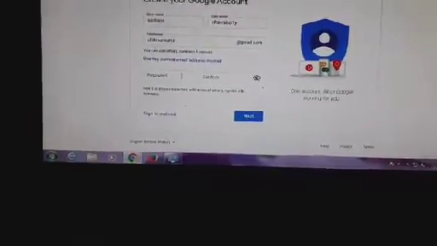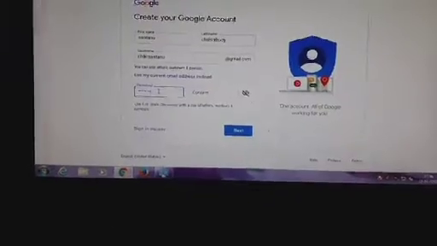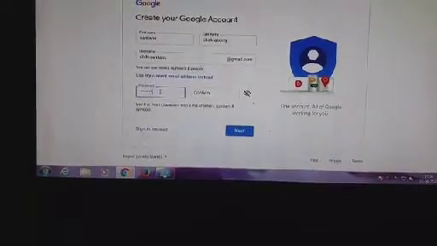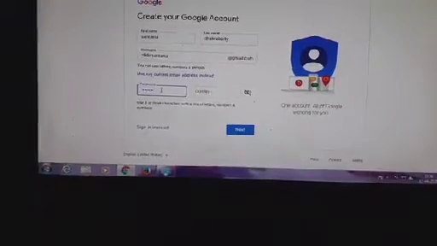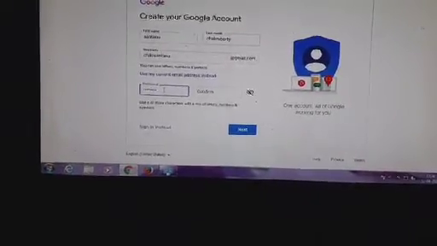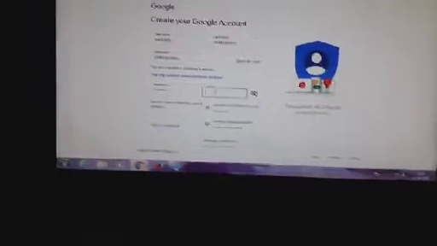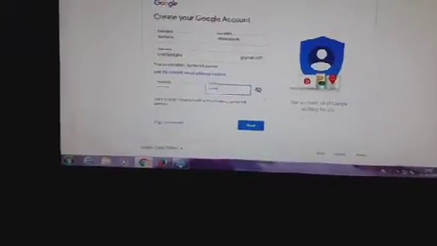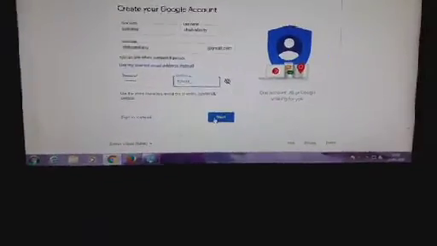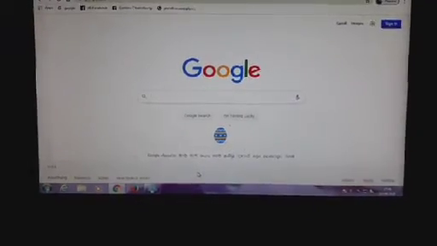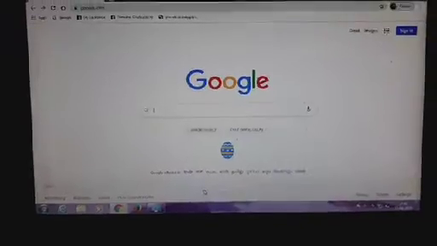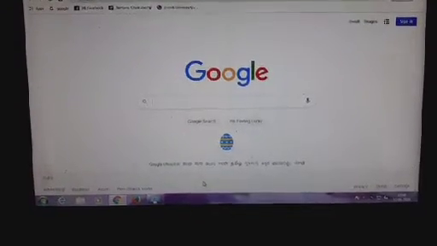Then you have to set a password which is 8 or more characters with a mix of letters, numbers and symbols. Then you will confirm the password. Then you have to click next. Your account is ready. You have to click the sign in option again.